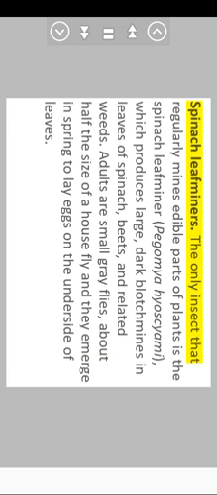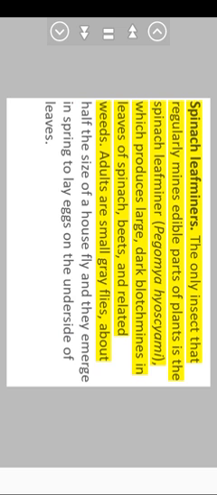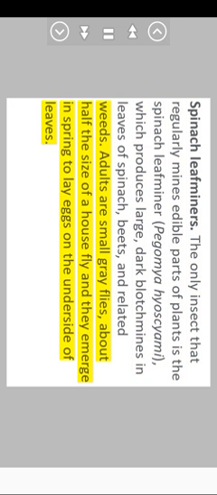Spinach leaf miners. The only insect that regularly mines edible parts of plants is the spinach leaf miner, Pegomya hyoscyami, which produces large, dark blotch mines in leaves of spinach, beets, and related weeds. Adults are small gray flies, about half the size of a housefly, and they emerge in spring to lay eggs on the underside of leaves.